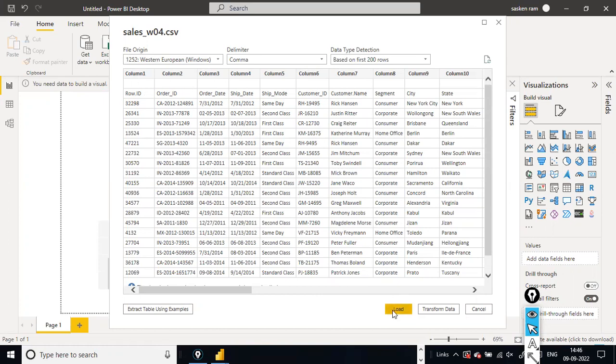Okay, look here, I just hit the load button here. You have three options: the load button, the transform button, and cancel. When you click on cancel, this file will not get loaded. And when you click on transform data, it will open the Power Query editor.